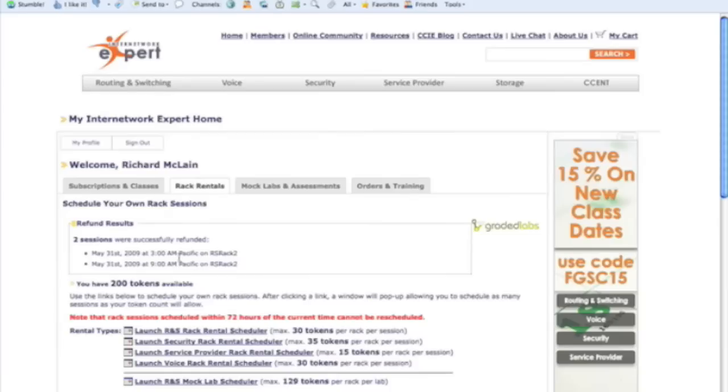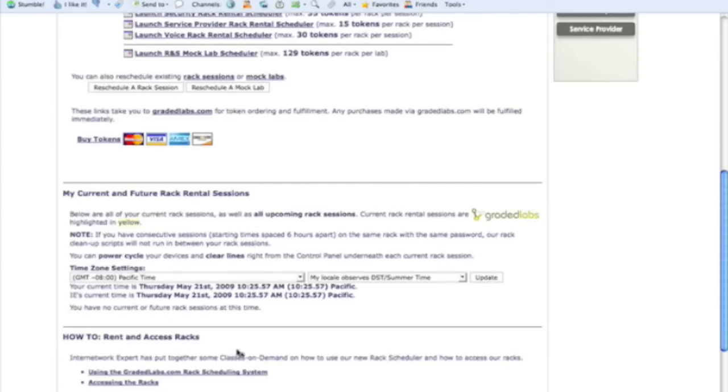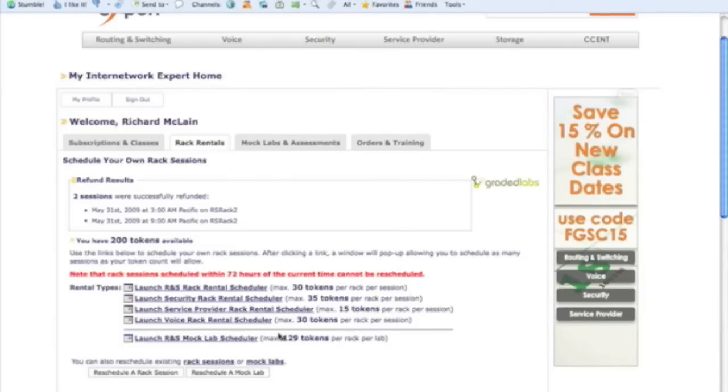and now we have confirmation here. Two sessions were successfully refunded, and scrolling down we have no more access information down here. So that's it for scheduling and unscheduling a routing and switching rack.